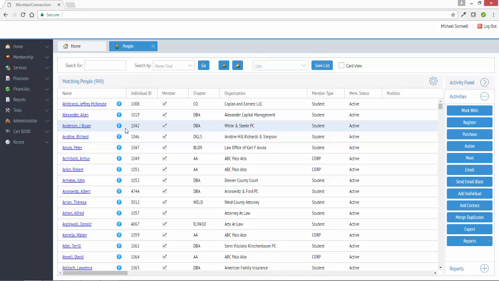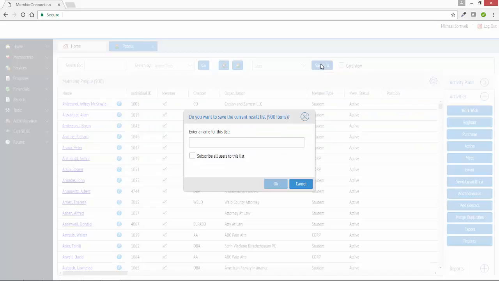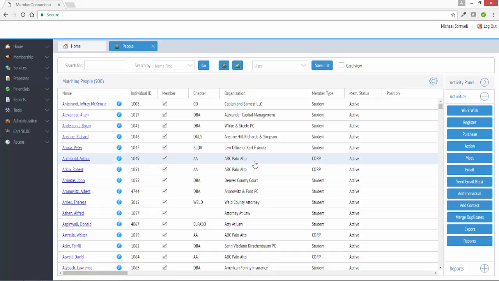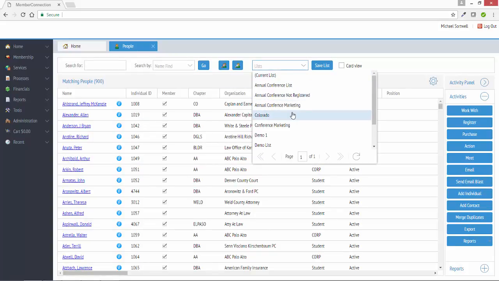I can also save any list that I create using a query by selecting Save List. I'll call this Conference Marketing List. Now that I've saved this list, I can return to it at any time.